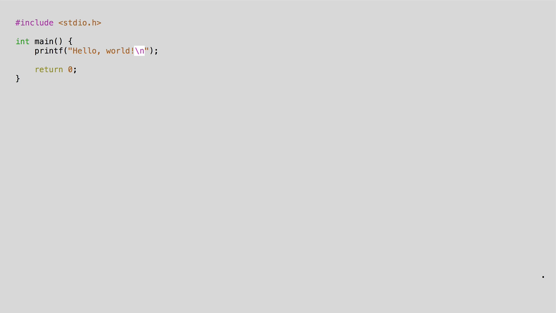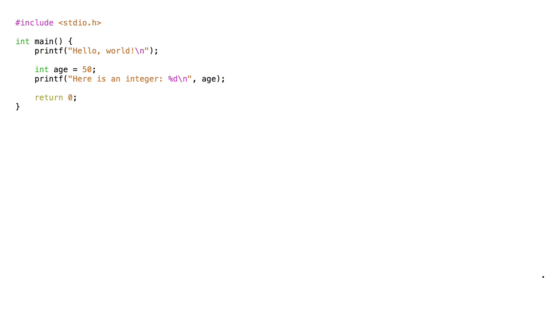Second, the string ends with \n. That looks like two characters, but C interprets it as a single character. \n stands for end of line. Printf can do more than print text strings. It can also output the value of variables.